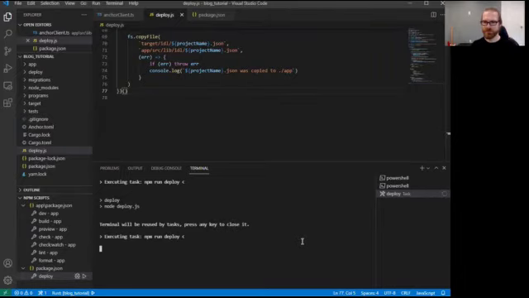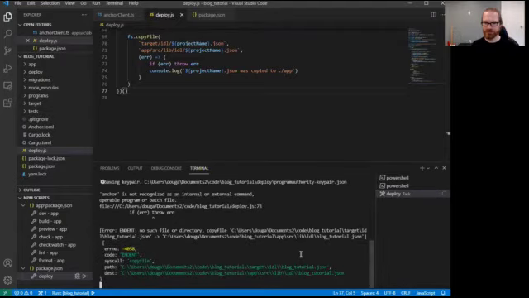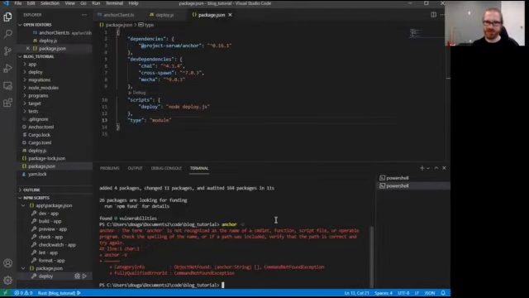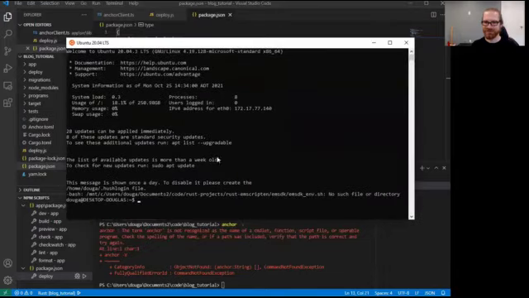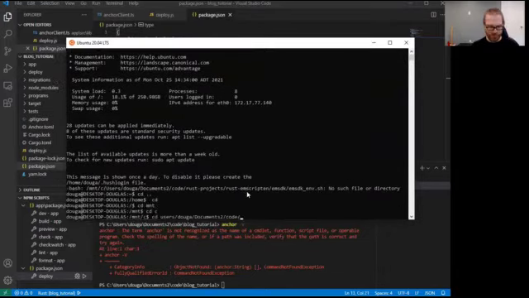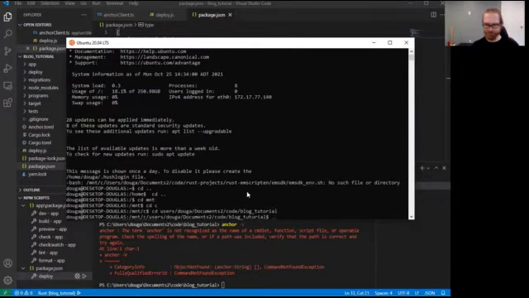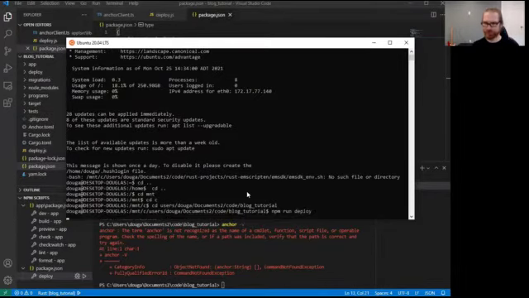Give us an output. Anchor is not recognized. Did I not install Anchor either? Right. This is the problem with Windows. You got to do this in your Linux command, right? So I'm just going to switch to blog tutorial. Now let's run npm run deploy.